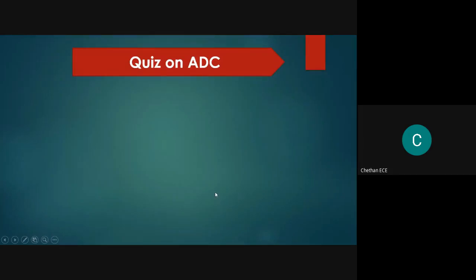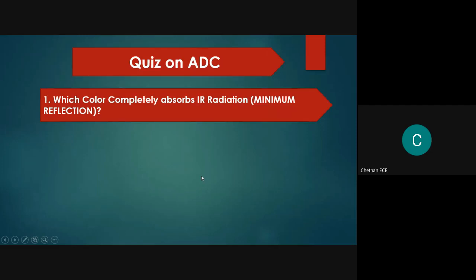That's all about the ADC. Now, answer my first question. Which color completely absorbs IR radiation with minimum reflection? Kindly answer. Which color completely absorbs IR radiation with minimum reflection?